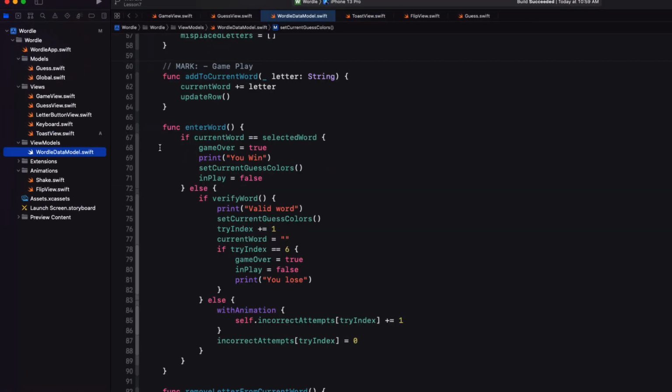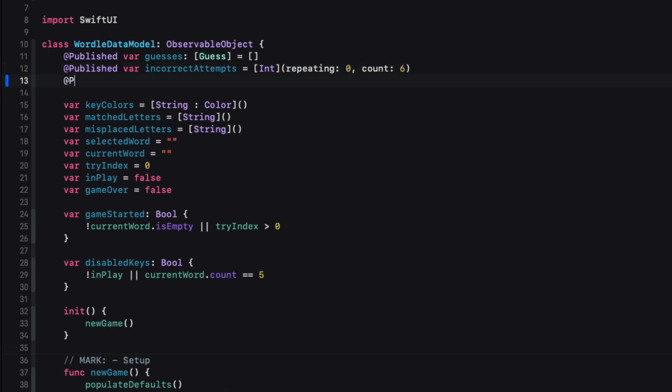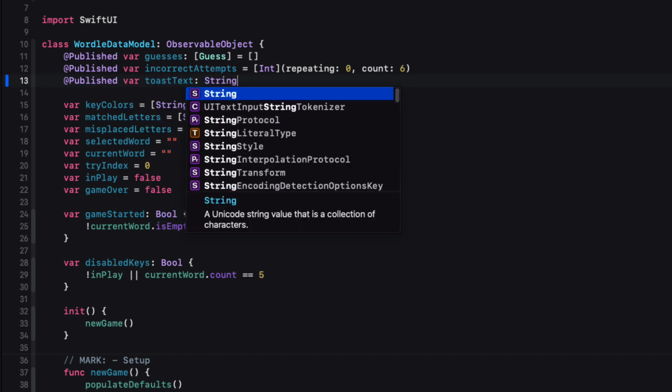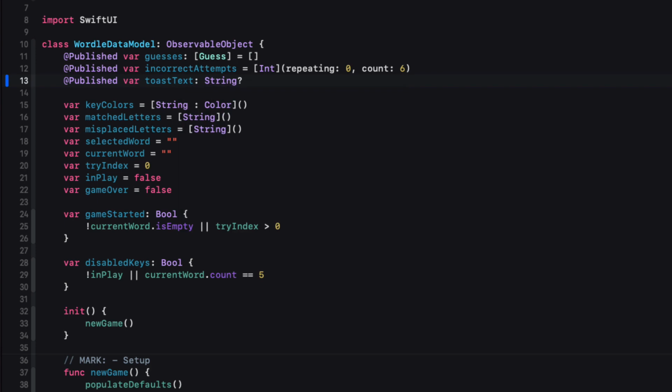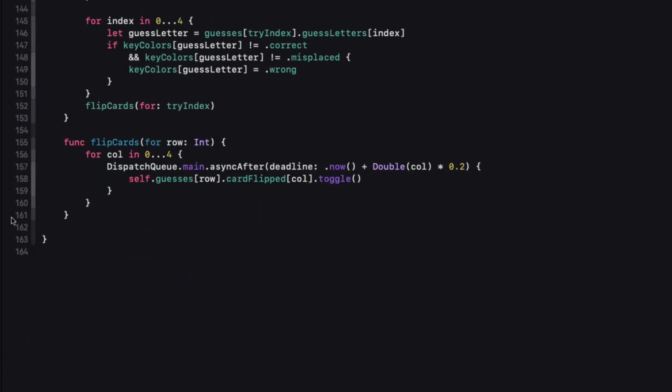In Wordle Data Model then, we're going to create a new published property called ToastText that's going to be an optional string. The idea is that whenever we need it, we'll set that string to a value, and then in our game view, we can add an overlay that will only be displayed if the toast text is not nil. This means then that we'll have to create a function that will use animation to fade in the assignment of that text to the toast text, and thus the view will be presented, and then a short time later, set it back to nil that will result in it fading back out again.